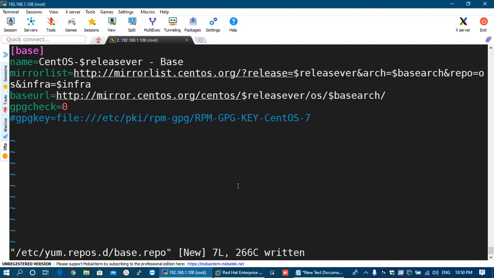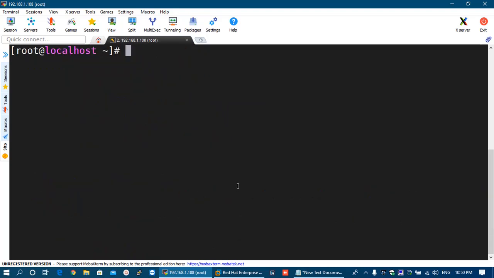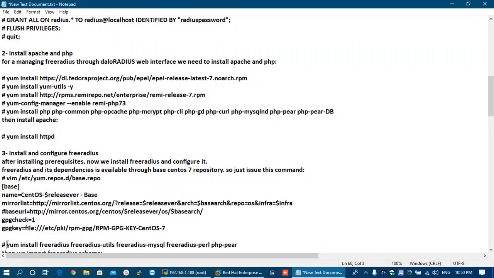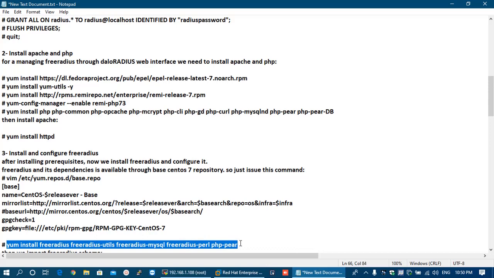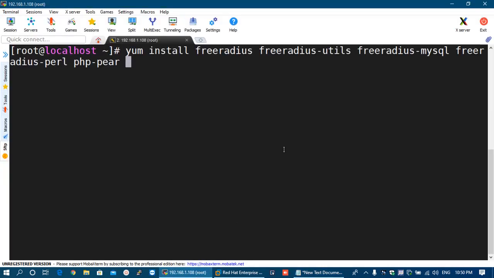So here, after creating the file, save the changes. Now in the next step, we will install FreeRADIUS, FreeRADIUS utils, FreeRADIUS MySQL, FreeRADIUS Perl and PHP packages from this repository which we have created.